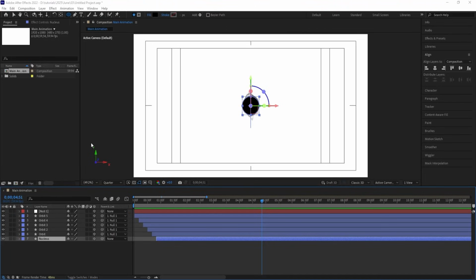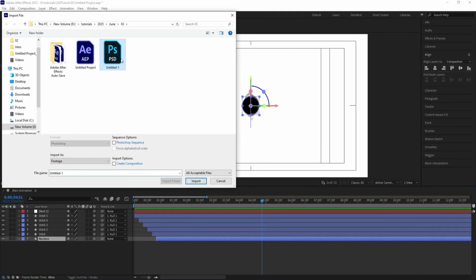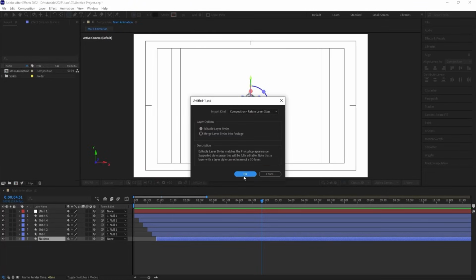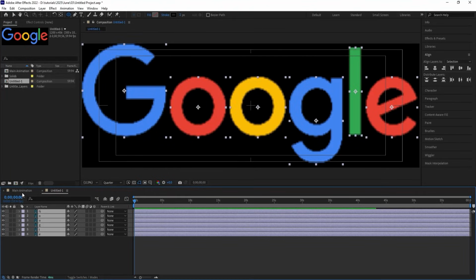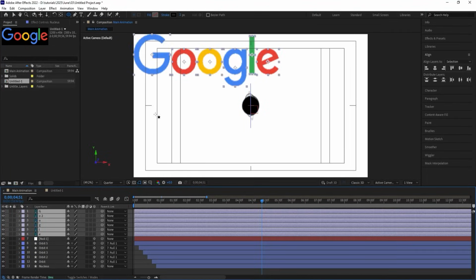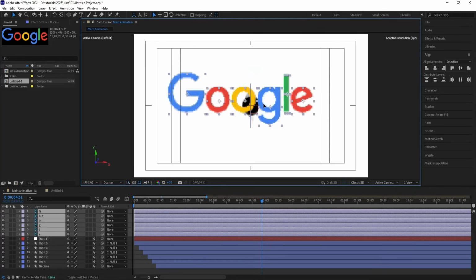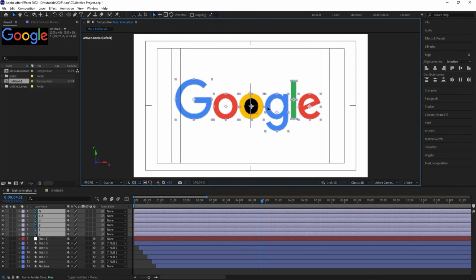So press Ctrl I to bring our Photoshop file. So select this footage, composition, retain layer sizes, hit import and hit OK. Double click to open this, select all of them, hit Ctrl C, go over here, hit Ctrl V and press V, and let's try to bring them over here like this.